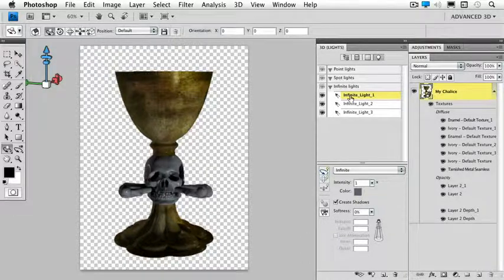And then there's a category for infinite lights, and the three lights that are added by default to the scene are, in fact, infinite lights. We'll talk a little bit more about the differences between these as we go along. It'll help, though, to visualize things to turn on the lights in our scene.